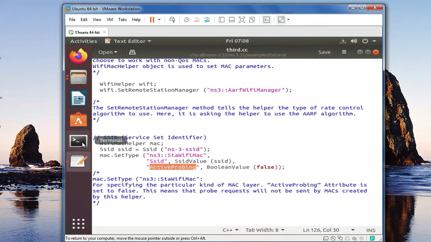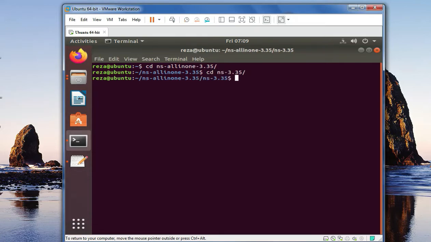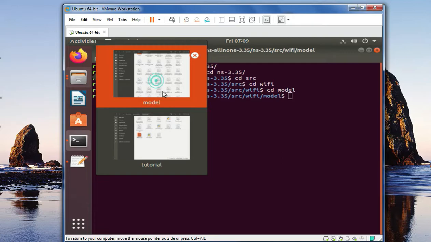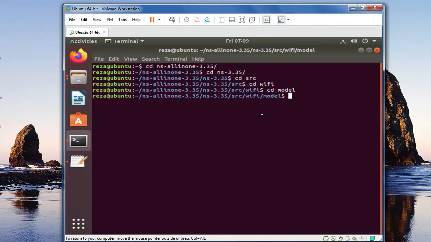What should we do? We should open a terminal. We go to the folder that we want to search for the file: source, Wi-Fi, and model. If you look at this address, it is NS source Wi-Fi model.